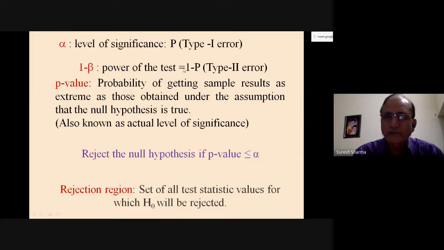Then there is beta. Alpha is called probability of type 1 error. Beta is called probability of type 2 error. But beta as such is not important. But 1 minus beta becomes important. 1 minus beta basically denotes the power of the test. Power of the test is directly related to the sample size.